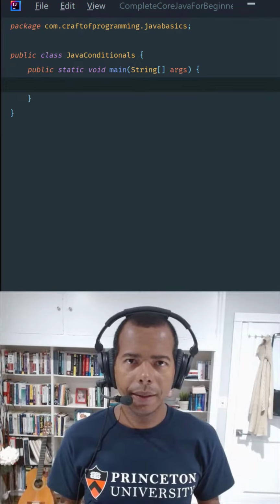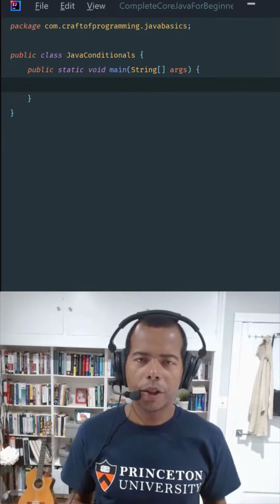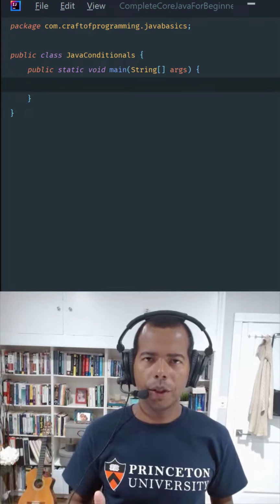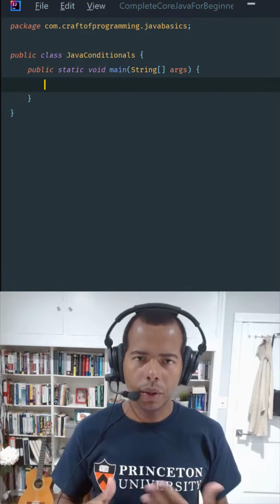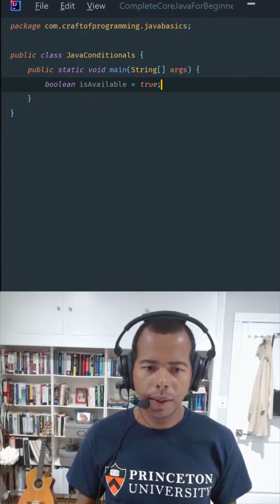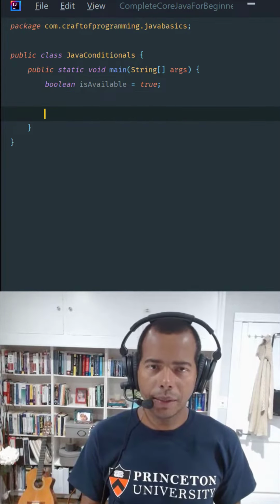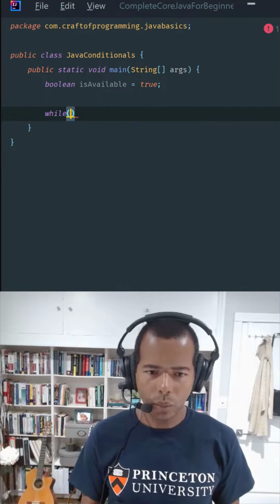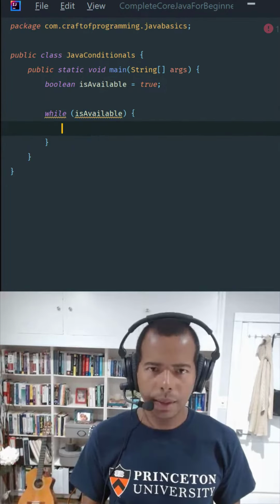Let's learn some basic Java loops. A loop in Java is basically a repetition of a statement over and over again while a certain condition is true. Suppose you have here a boolean is available, then the most basic Java loop is using while. While means while the variable is true, then you do something.